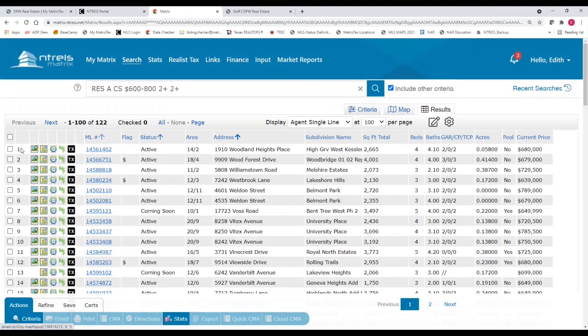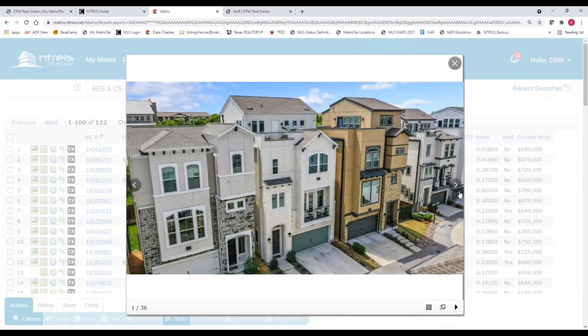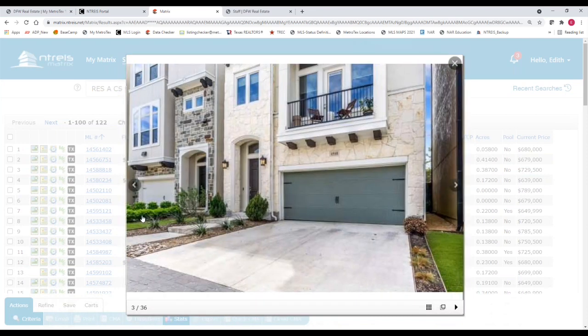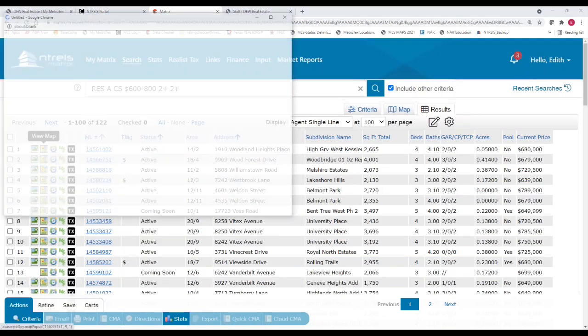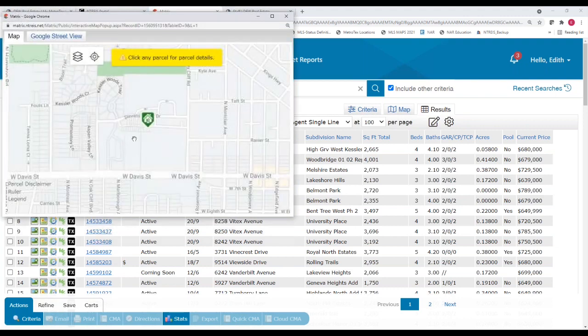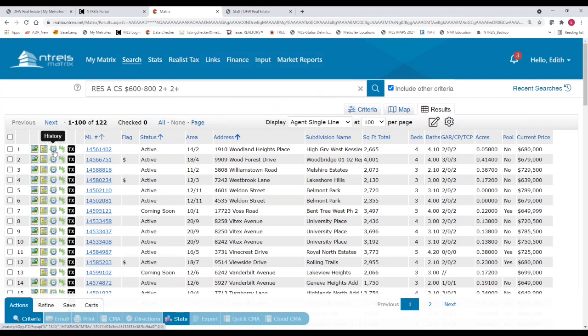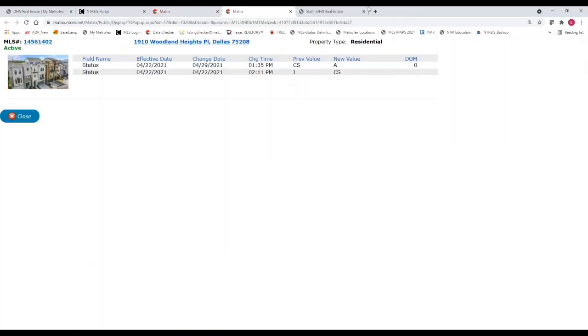In here, you will see all of these columns. If you click on the first column, it will show you the photos of that property. You can go forward or back. You can go ahead and click on the map. It will show you where that property is located. If you click on the clock, it will give you the history.